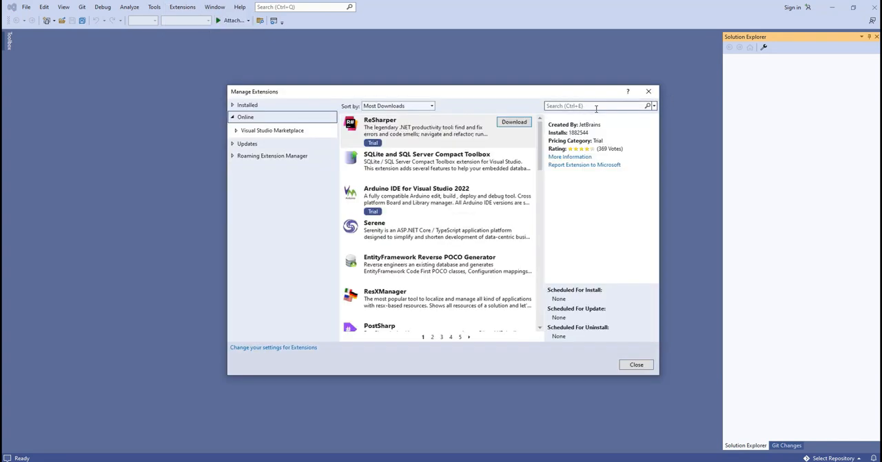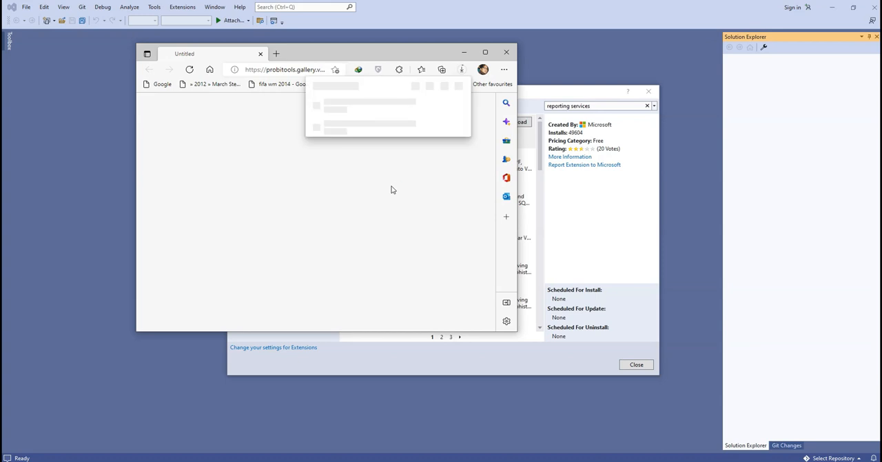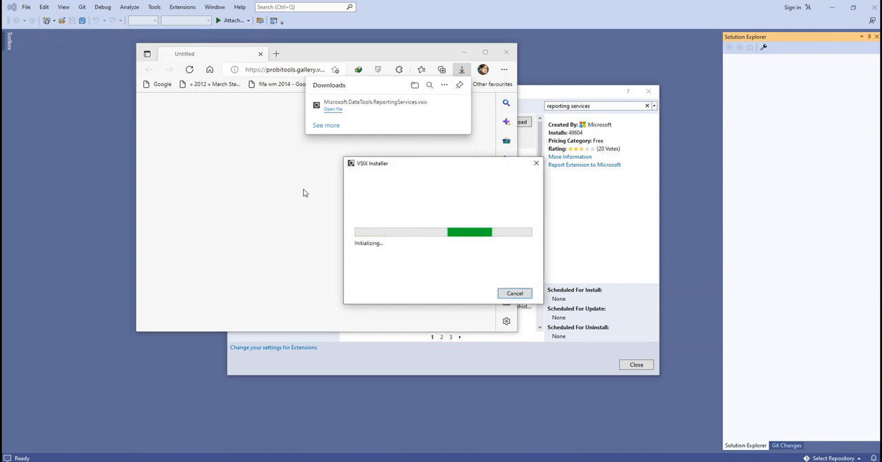And here we have to search reporting services. Enter. Here you can see the first link, Microsoft Reporting Services project. Just click download. Open this file. So it is now executing the VSIX installer.